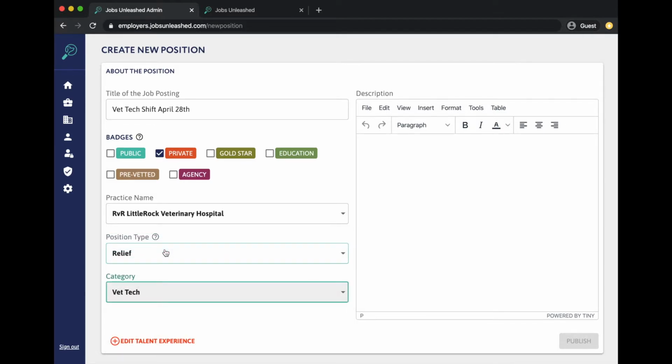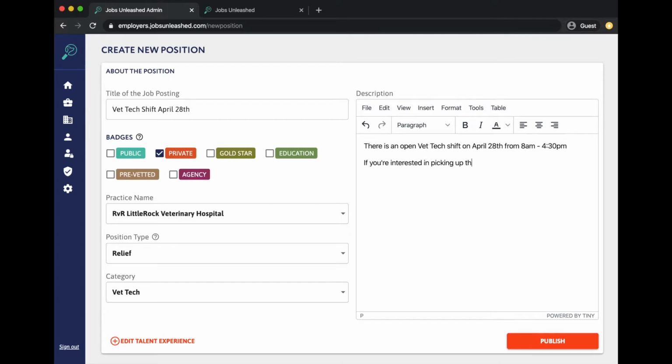The last step is entering any pertinent details of the shift in the description. Here you might reiterate the date and time of the shift, along with any needed requirements, such as oncology experience required, and any additional incentives. When a practice is new to the platform, I always put a little note in there about clicking the Connect Me button so that staff understand how to notify admin if they're interested in the shift.